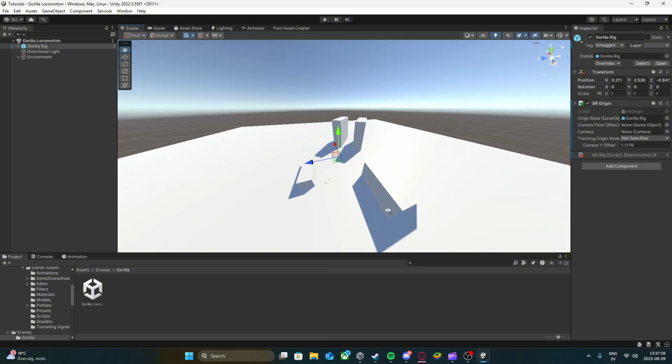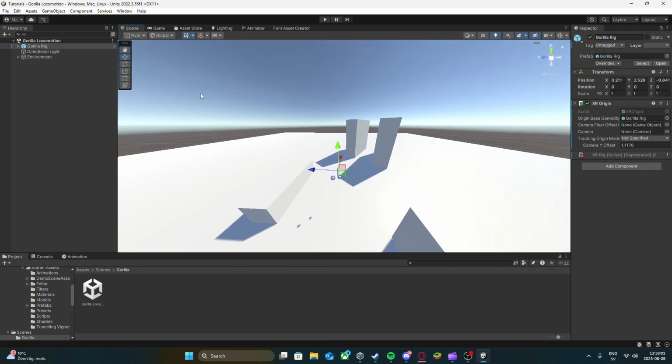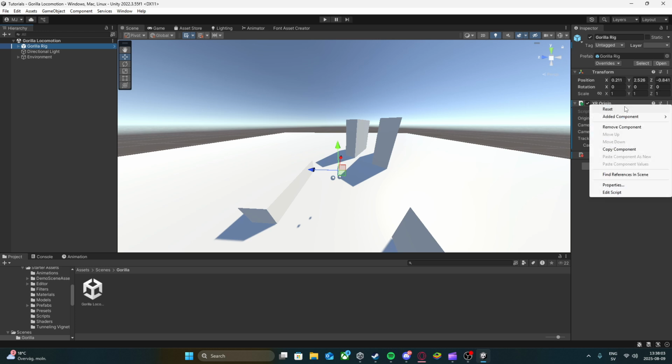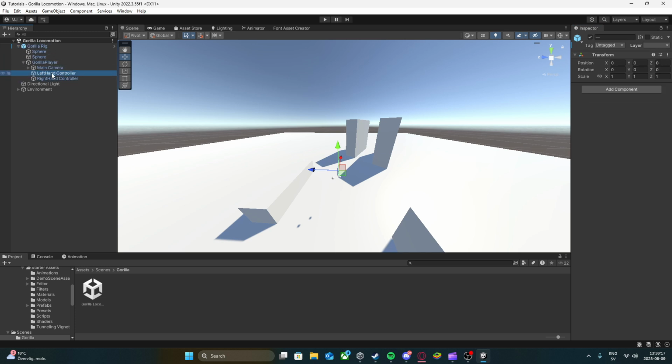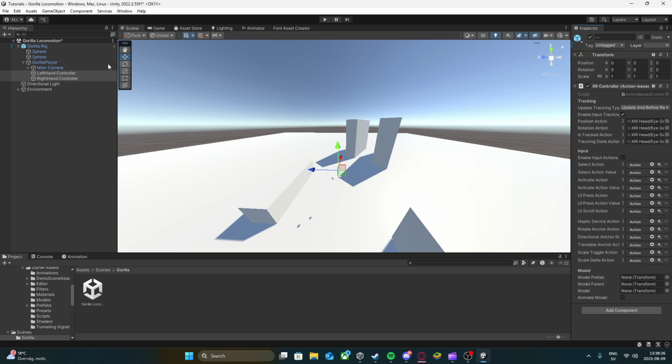You want to click on Gorilla Rig. It will say XR Rig. You want to right click that, remove component, and add component, add XR origin. You don't have to put anything in here. And then you want to click on this, and select both of your controllers. It'll say XR controller device based. You don't want to use that because it's also not very great. You want to type in XR controller action based. That one is better.